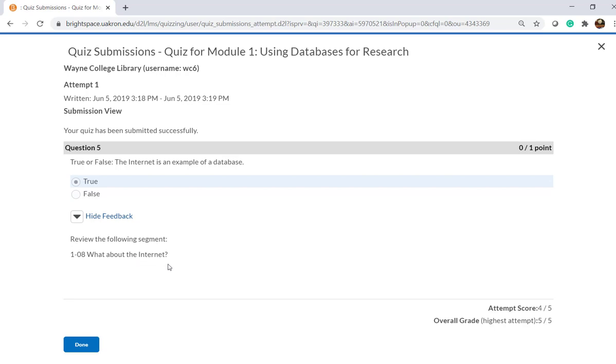Now, be aware that there are question variations. So the next time I take this question, the question might be subtly different. So make sure you read them all very carefully and don't assume it's the same question each time. They are the same concept, but make sure you read them carefully.